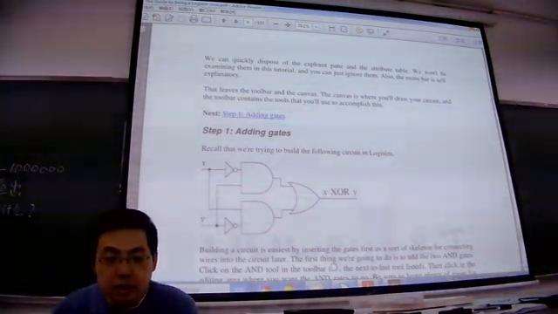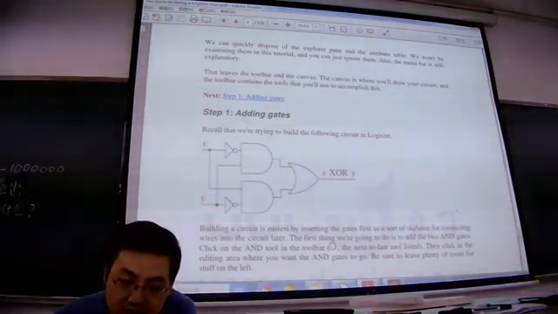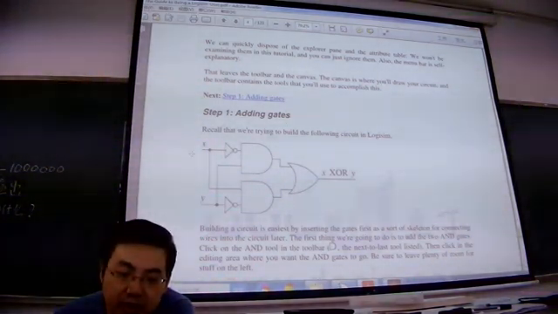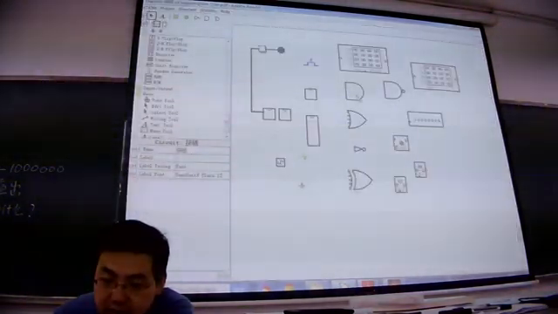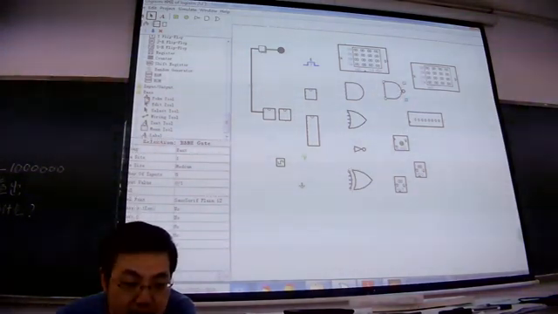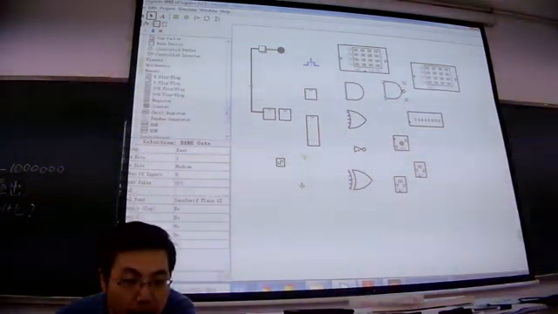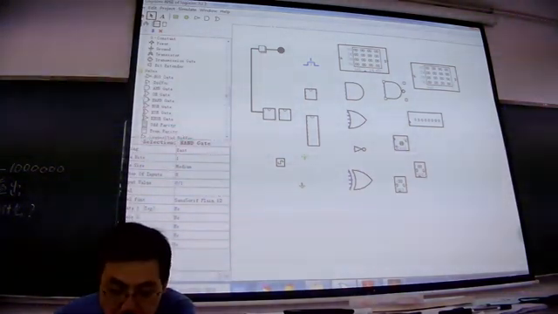Okay. This is step 1. Step 1 is adding gates. We can add some gates. You can find this is the gate. You can find this is from gates.